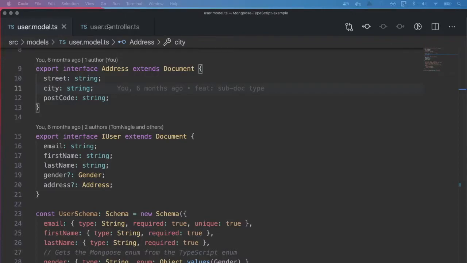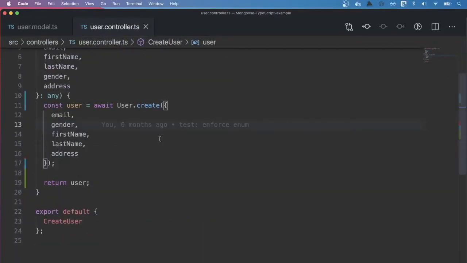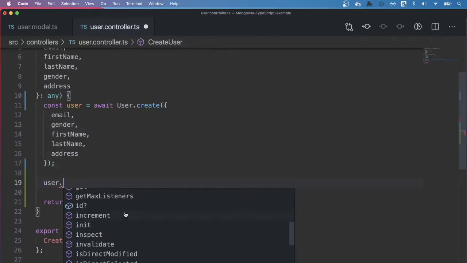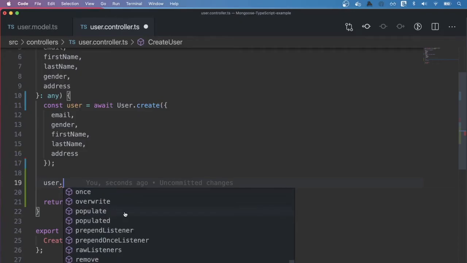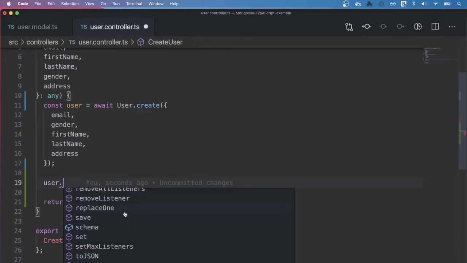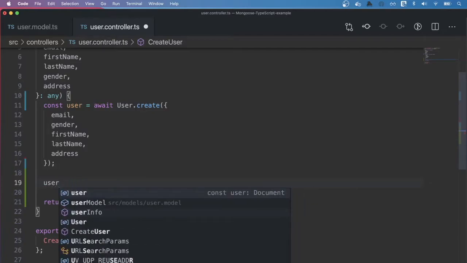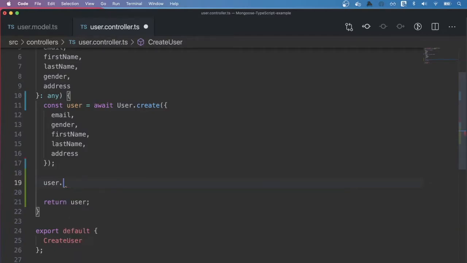So for this, we'll switch over to our user controller. You can see here that I'm creating a new user using the user model. And if we have a look at what the properties are on user, we can see that it's definitely a Mongoose model, but we can't actually see what properties the model has. So for example, we know that our user has an email address, but we can't see it. We know that the user has a first name, but we can't see it.